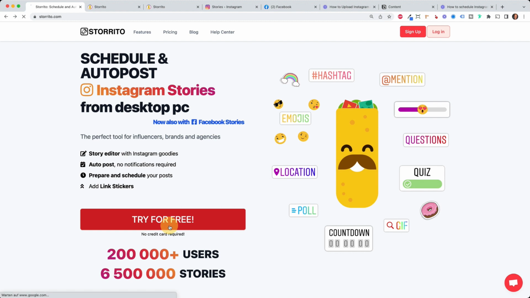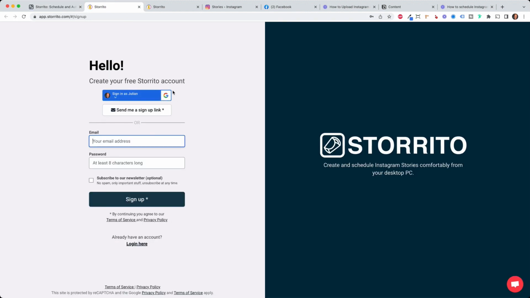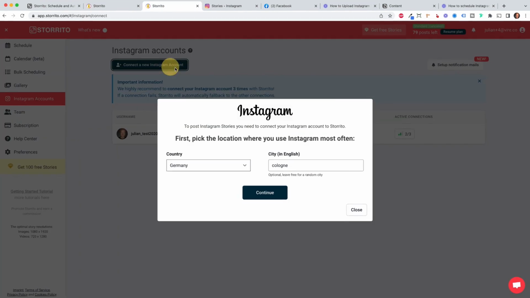So you click on try for free. Then you can sign up with a Google account or with an email and password. After that, you will receive a confirmation email. Then you click on the link and you directly land on the dashboard of Storyto. And here you probably see this pop-up first.